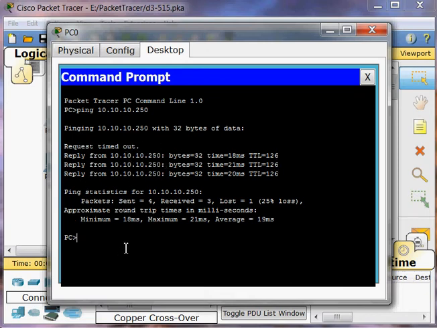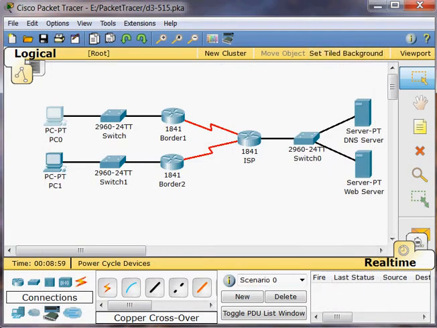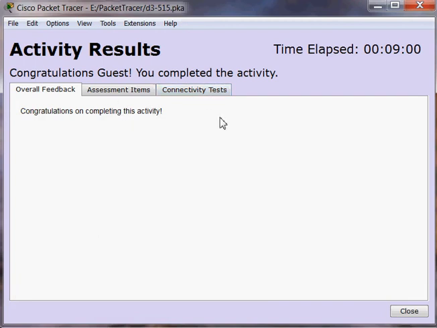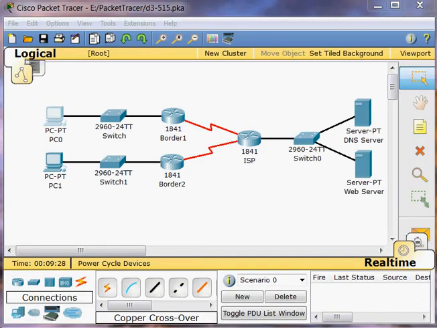And check our results, and that will complete this activity on configuring default routes. We configured the default routes and then verified connection and connectivity.